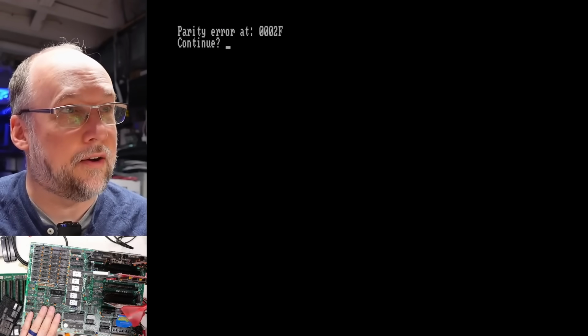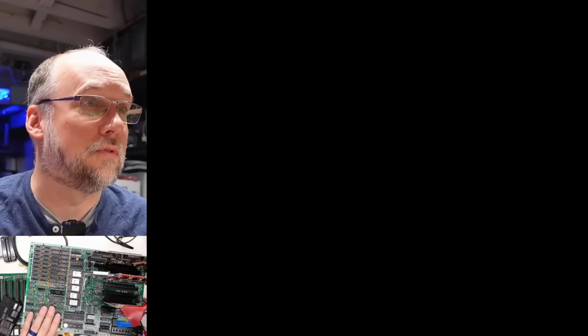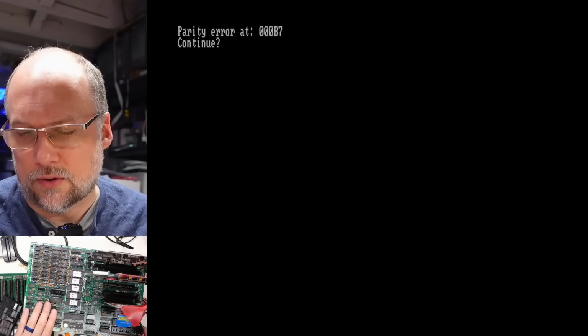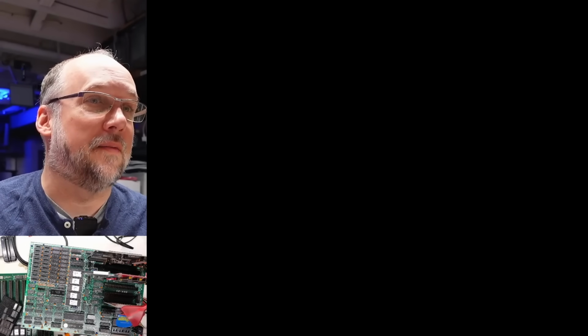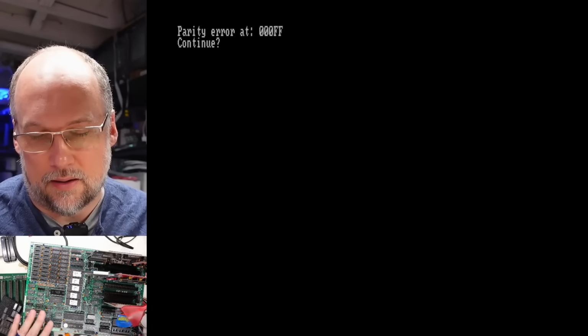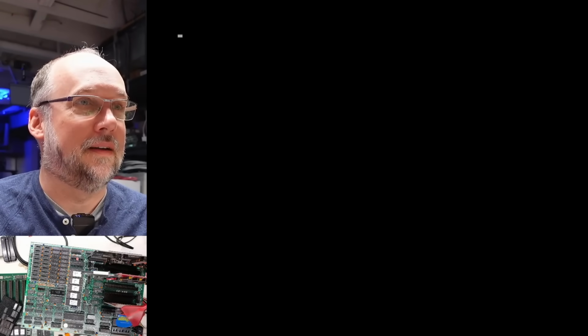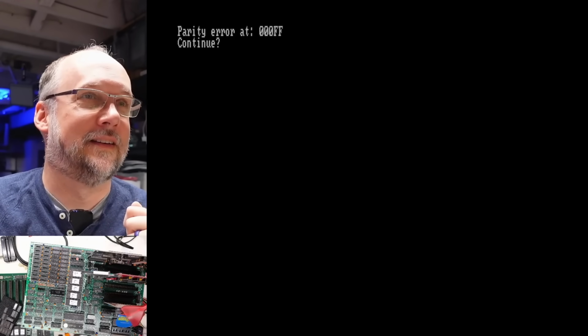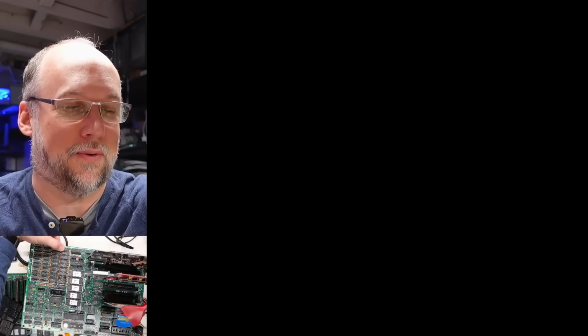Was that the same parity error address we had before, 2F? Let's reboot one more time. All right, no, that's a different parity error address. And that's still down the lower bank of memory, but, okay, look at that. It gave us a parity error immediately. So it really feels like as soon as I installed that second bank of memory, it's taken out the entire system. Yeah, look, it won't even post at all anymore.